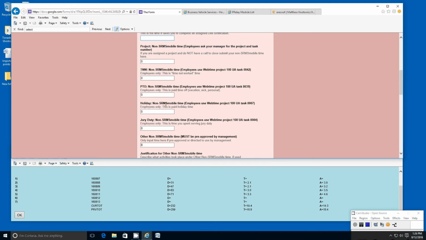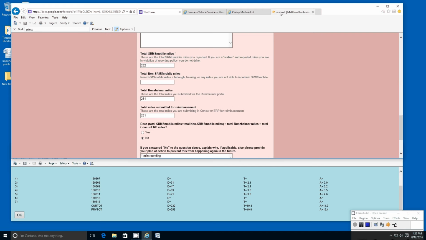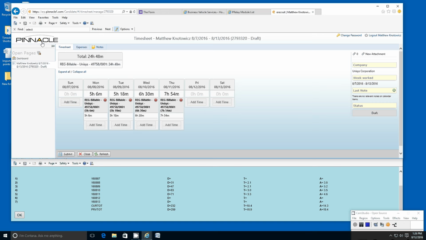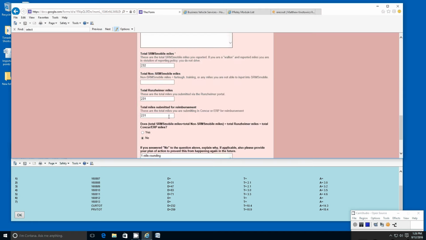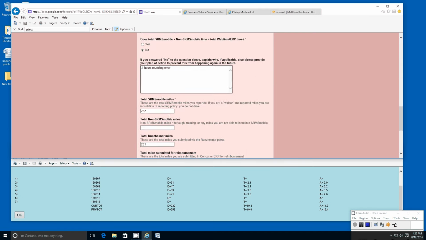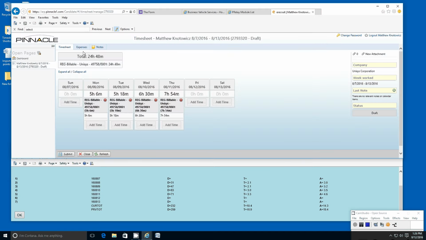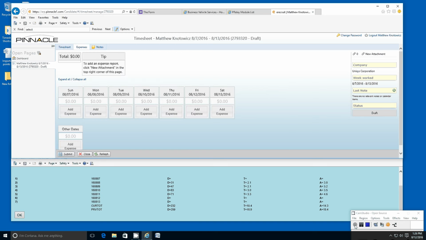So you just want to confirm everything's proper on the form versus what you're actually inputting into Pinnacle. Now that we have all our hours squared away and confirmed everything's accurate and inputted properly on the form, we're going to go ahead and jump into our expenses.